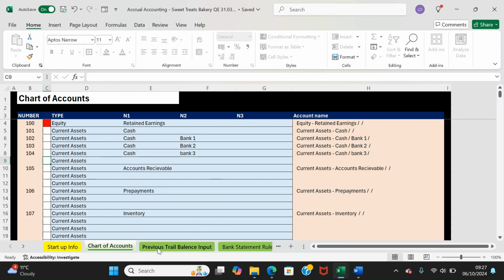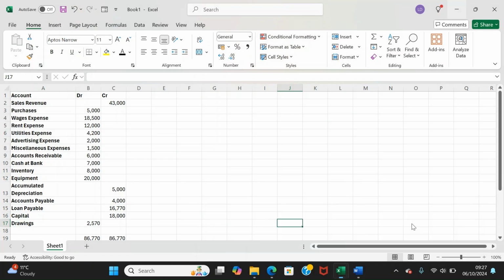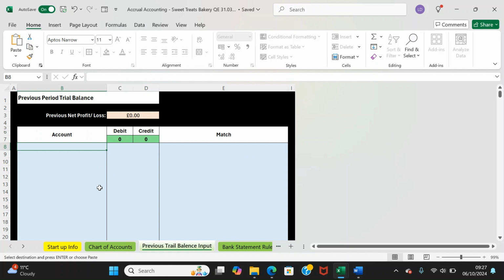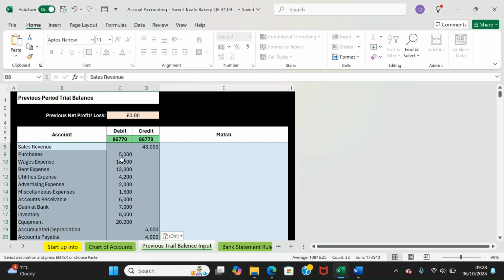Firstly, I'm actually going to go to the previous trial balance input, and I'm going to get the trial balance from my previous quarter. It doesn't matter if it's from a previous quarter or a previous year, as long as you have a trial balance. It's fine for any period as long as the trial balance ends the day before you start this account. Then it works completely. I'm just going to paste this in here as normal.